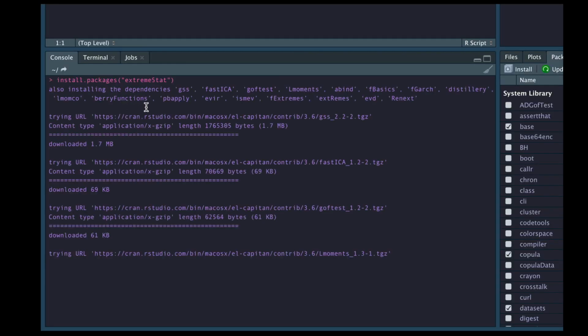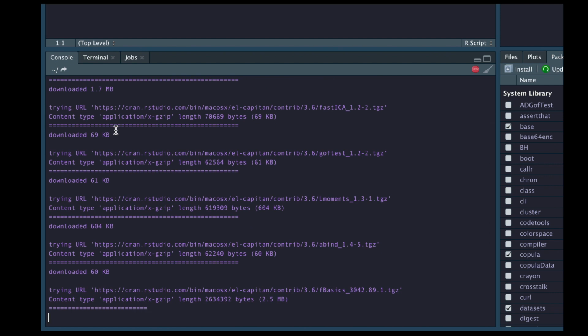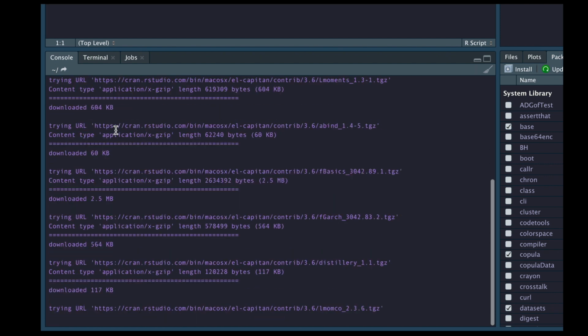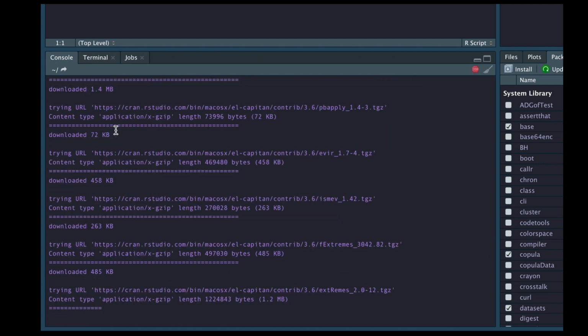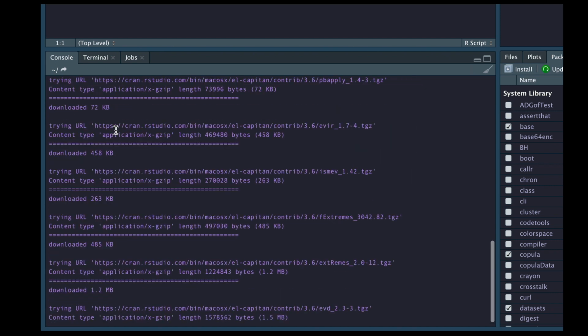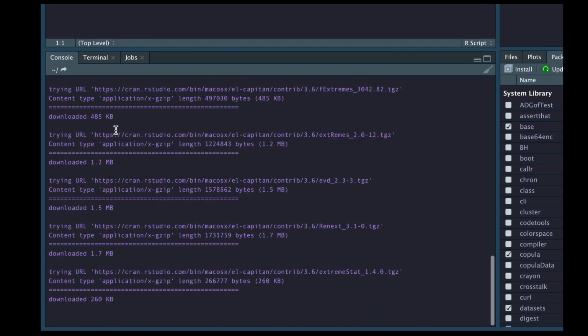Now, we could also have typed in that pink line in order to get the installation, and you can see it will go along and it will download everything. This is quite a big package. As you can see, it is installing quite a lot.